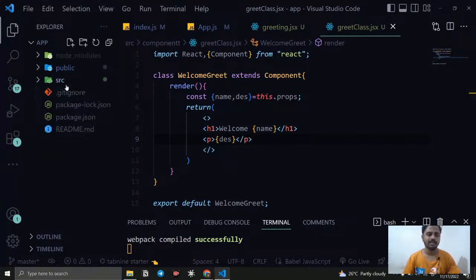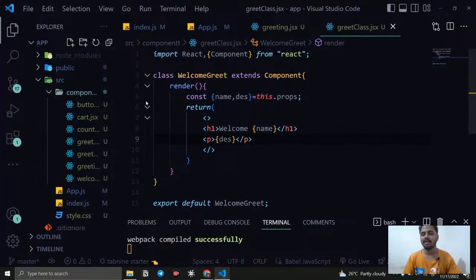So this is all about destructuring. This is the way to write optimized code and very neat code when working with objects.